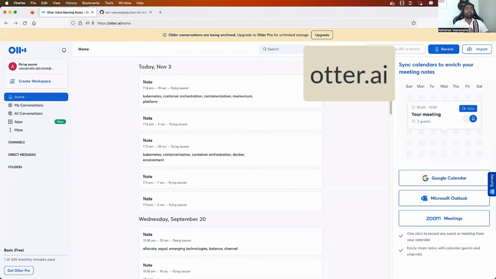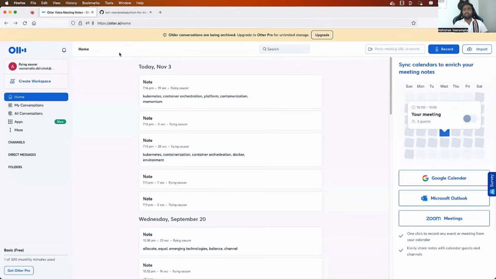Number one is Otter.ai. This is an AI tool that converts voice to text. Like I told you, this is a free tool. You can just search for Otter.ai in your browser and sign in with your Google account. But why do I use this?